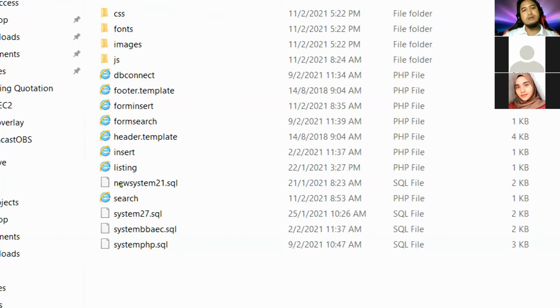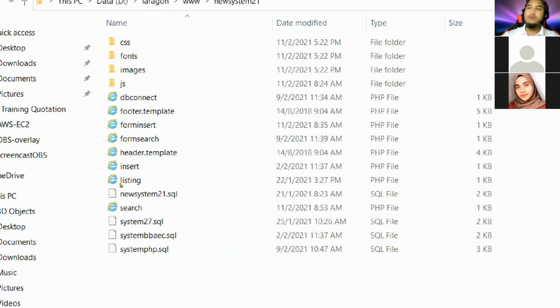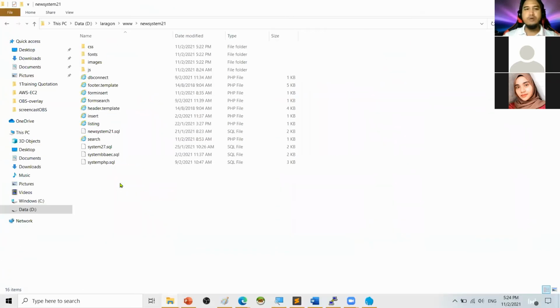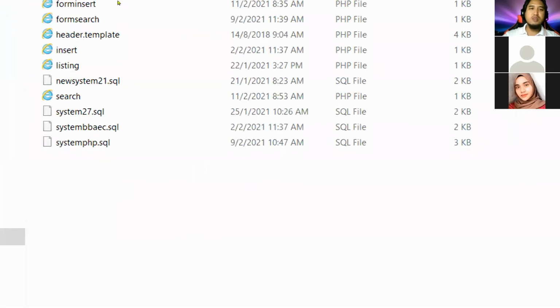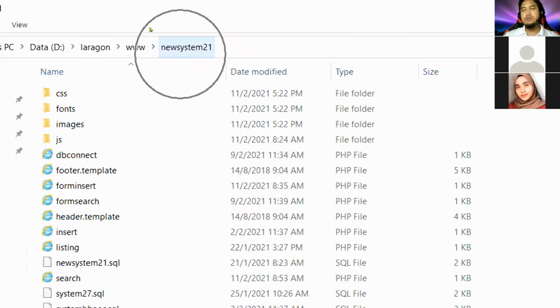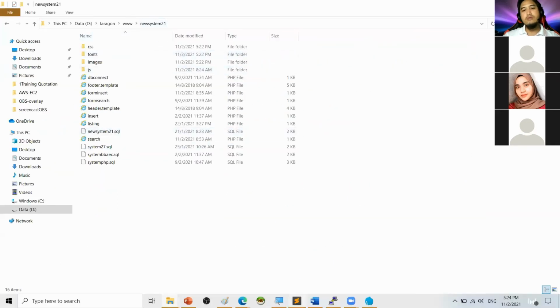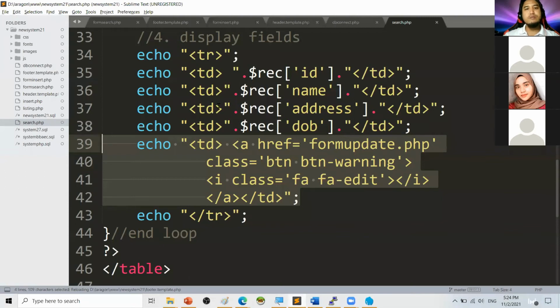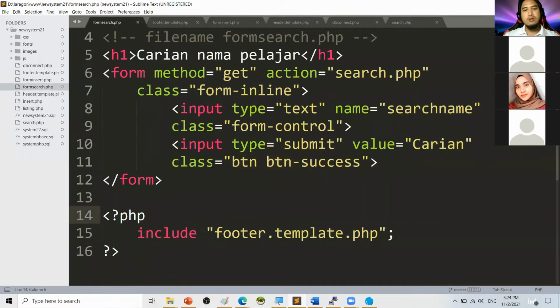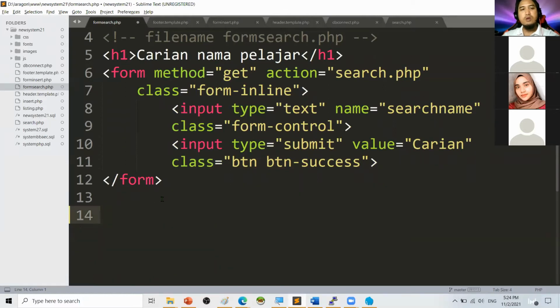Later, after that, have you copied to your PHP project folder, which is inside the Laragon www your system? If you have done so, then we'll move to Sublime to add some lines, so that your page will have a new layout.